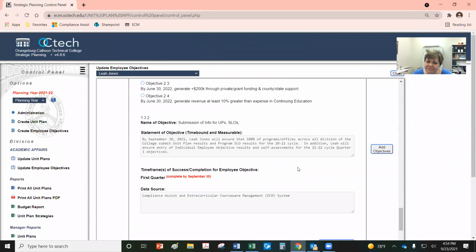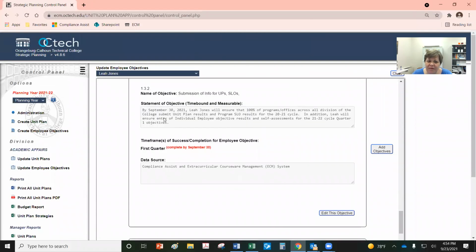So the third one is submission of SLOs, making sure that all of the offices on campus have done all their unit plans and student learning outcomes. This one's still in process. So I have a couple of people I still need to get some information from. So on this one, I might mark in progress and then talk with her a few weeks from now. Like I say, depending on what your objectives are, some of these may be not started, some may be in progress, but all of these you will review at an in-person meeting with your supervisor every quarter.